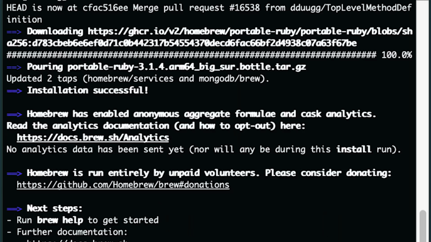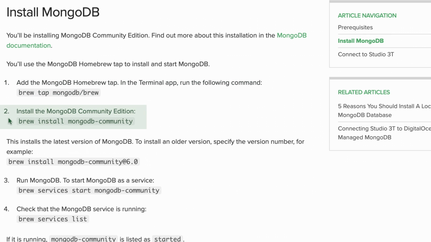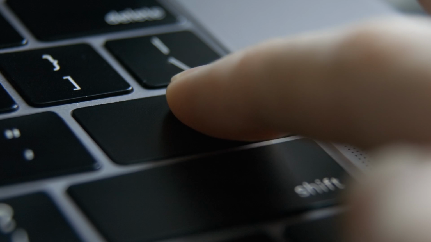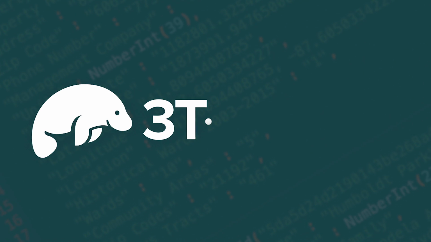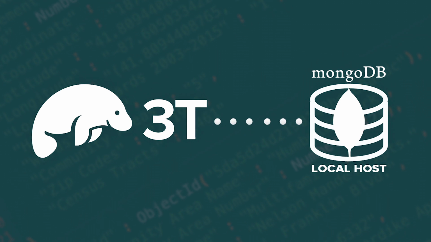Hit Enter. Next, we need to install the MongoDB Community Edition using Homebrew. Copy and paste each of these lines of code into terminal as sequentially listed, hitting Enter after each. Now, it's time to connect Studio 3T to your newly installed MongoDB database.